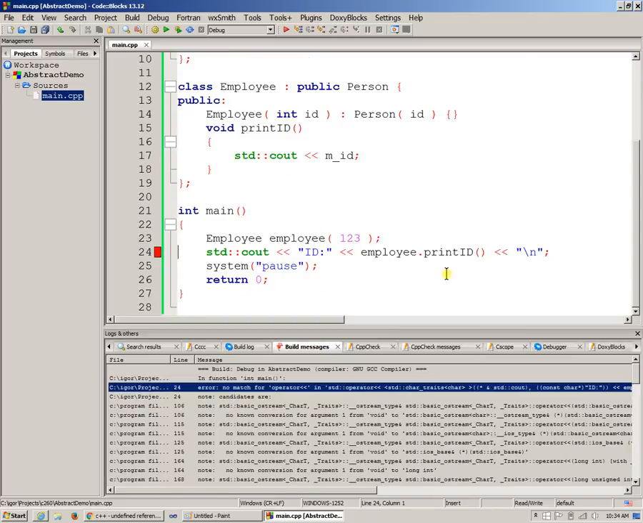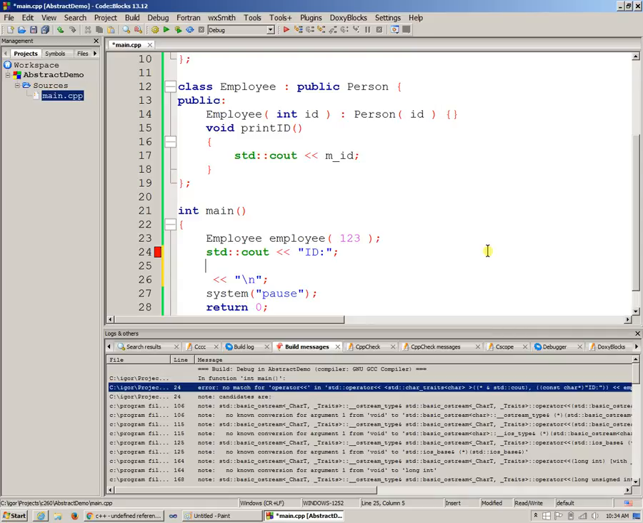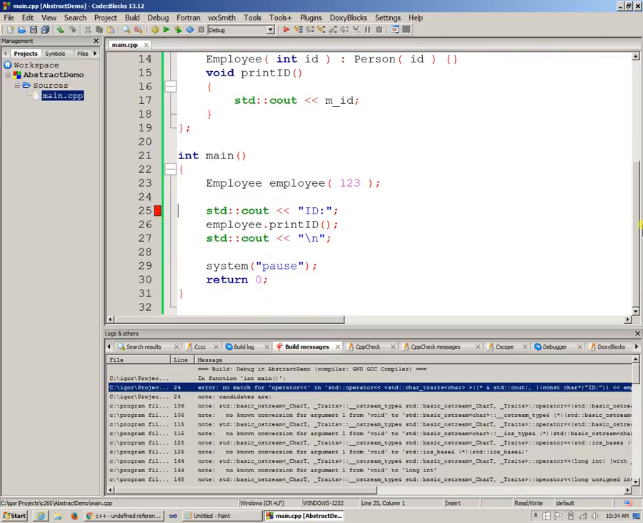So I don't have a function that returns anything, so this is my mistake. So instead of saying employee print ID and send it to a stream output, of course what I need to do is use this print statement, right, and then call employee print, and then I can say std cout and display this, right? So this is what I really need to do with the type of class design that I have right now.